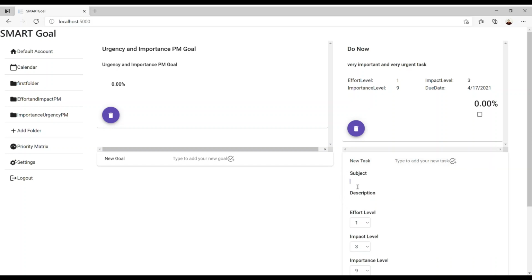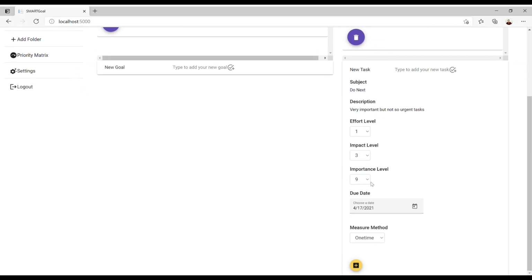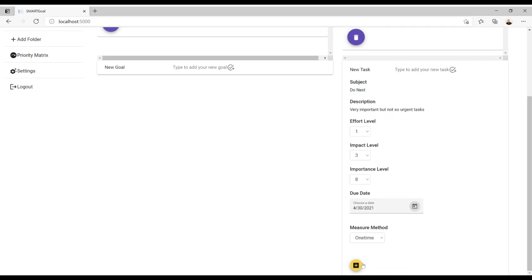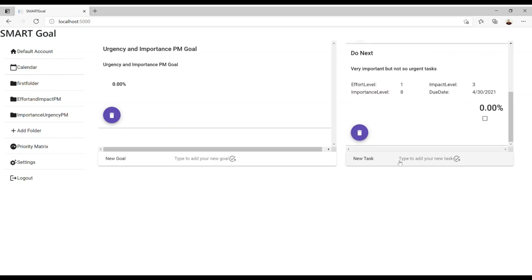Then I'll be like do next. What is do next? It means like very important, but not so urgent, right? Okay, this is also 9. Perhaps I can change it to 8. I think so. But yeah, let's try another one. It's also very urgent, but wait, let me just keep it. Yeah, like 8. Not so urgent. Perhaps the end of this month, right? Created. This one be do next, right?